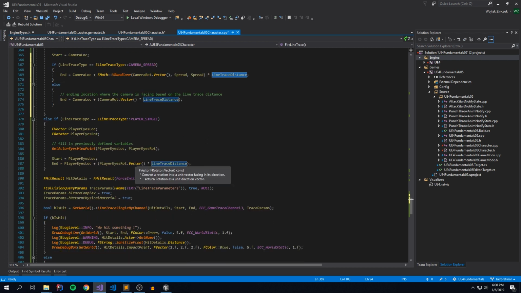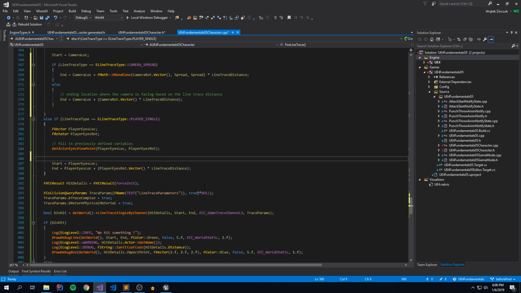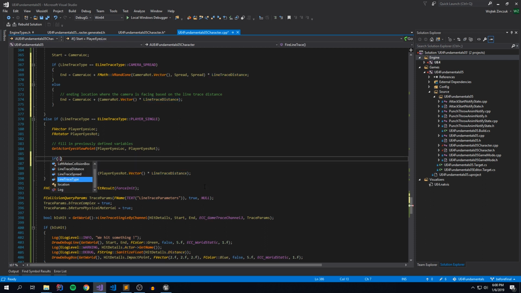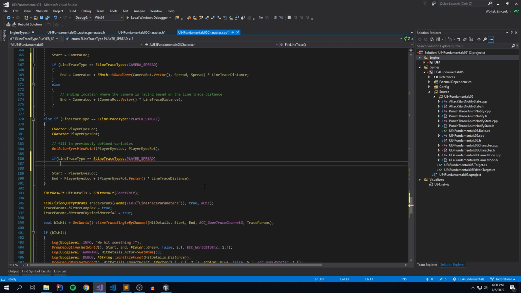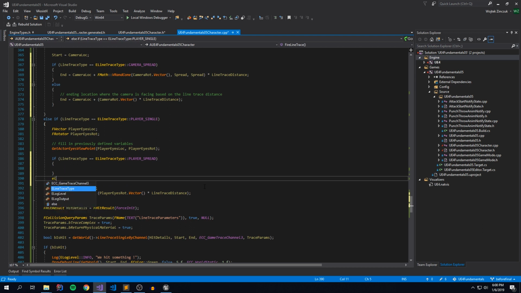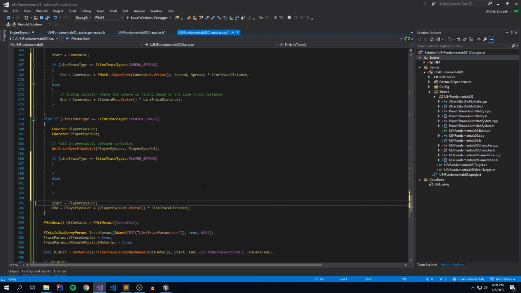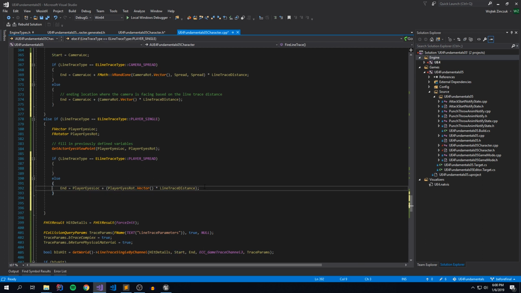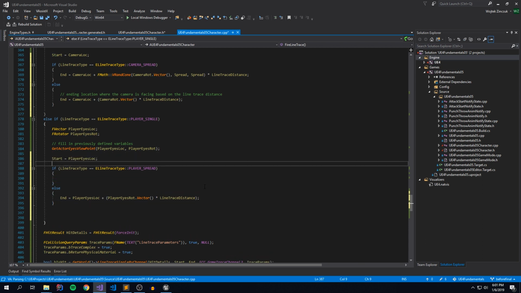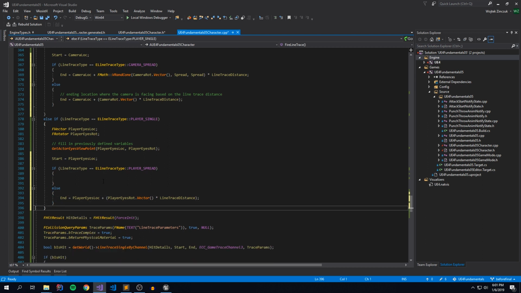Let's do the same thing for the player. So if line trace type equals player spread, do something, otherwise do this stuff. And we can put the start before that.